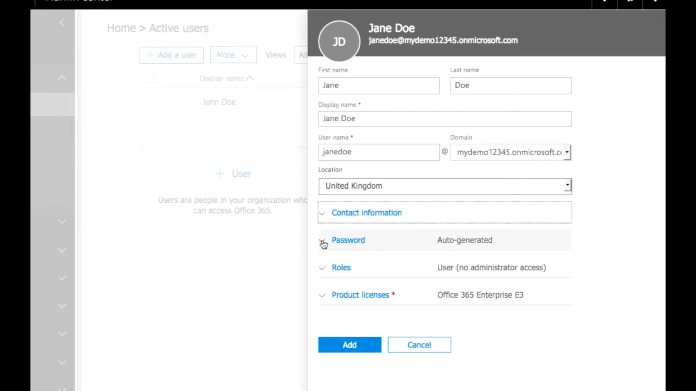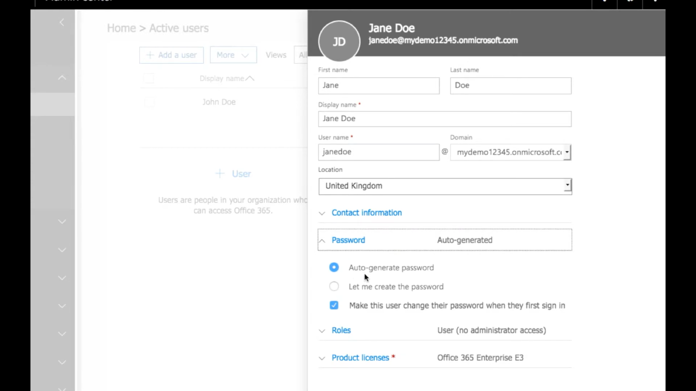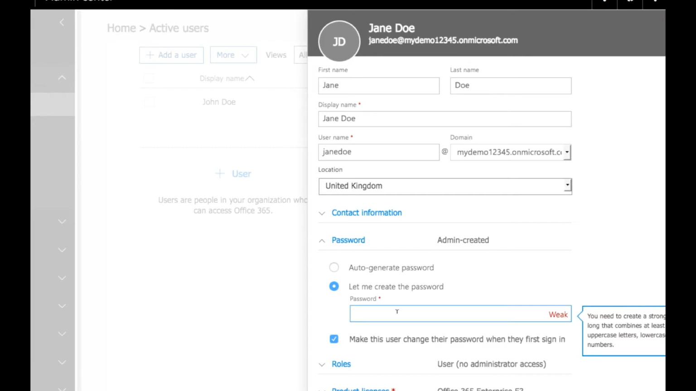And then we're going to have password. It is set on auto-generate password right now, but I can actually create a password myself, which I'm going to do now. So it is a strong password, very good. And you can see every time you have some kind of information in here on what you need to do or what this field is for. And then you can choose if you want this user to change the password when they first sign in, which I'm going to leave as it is right now.